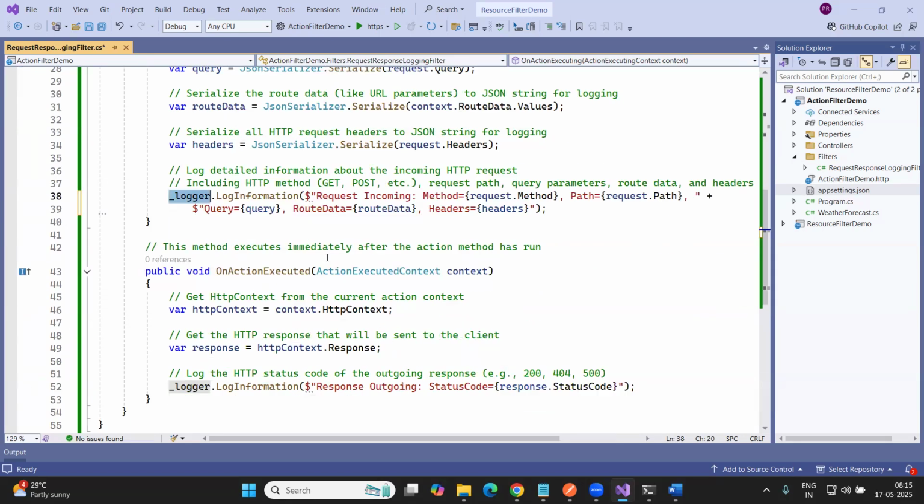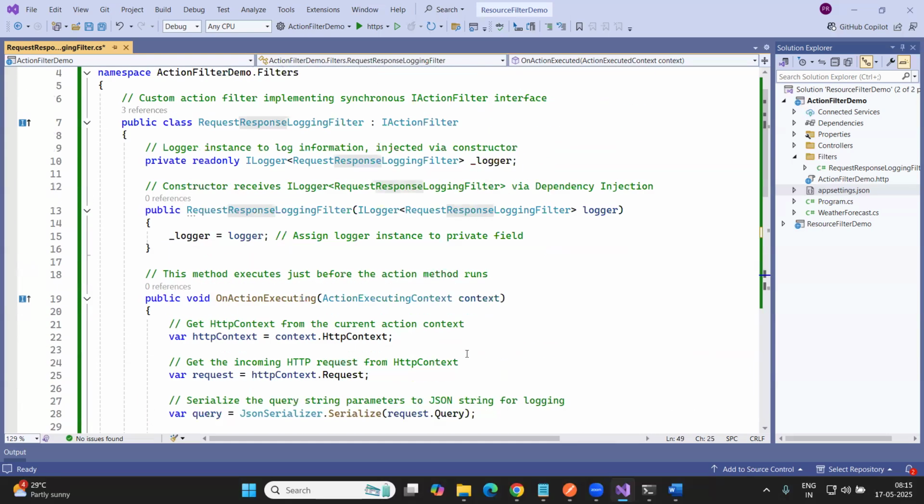The next one is once the action method is executed. This is my response, and whatever the response status code is, that I'm going to log. If you want to log the response body, that is also fine, but it doesn't matter here, because of security reasons. If you want to store the complete response message, then you have to log that. But here I'm fine with the status code. If you want, you can also log the complete response. So, clear?